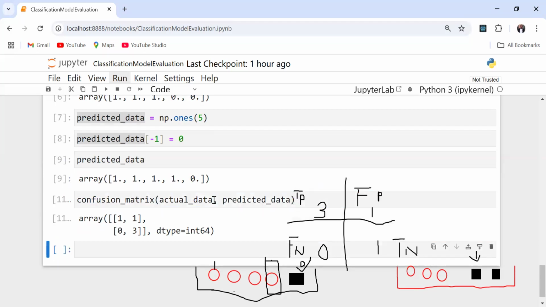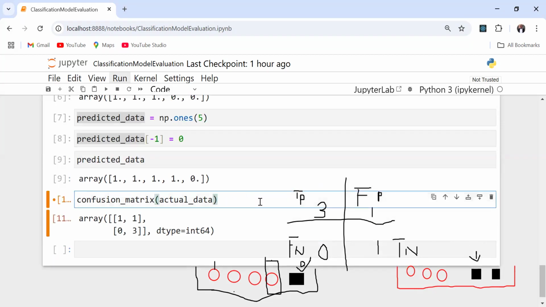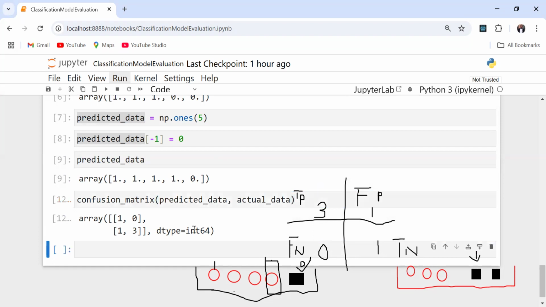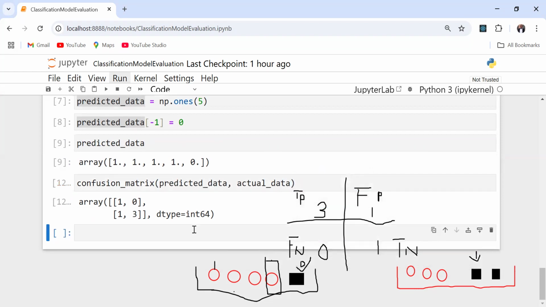I want things to look right, so go with the other one: the predicted versus the actual. In terms of what we see over here, the meanings of whatever we have over here have flipped. Is that okay? But the main thing is, for instance, this is supposed to be the true positive, which is showing us 1 over here, and the true negatives.